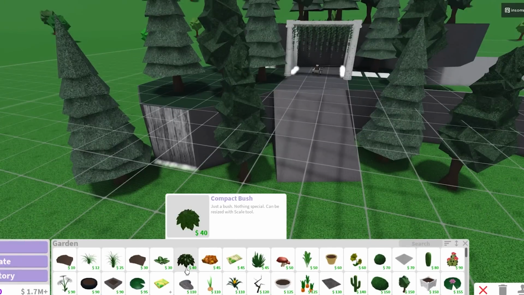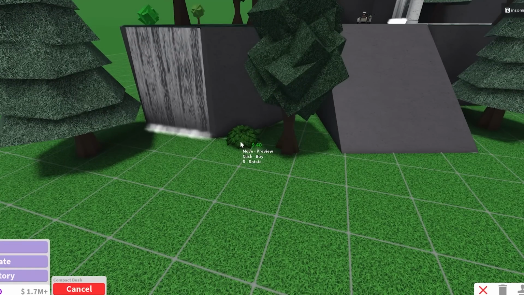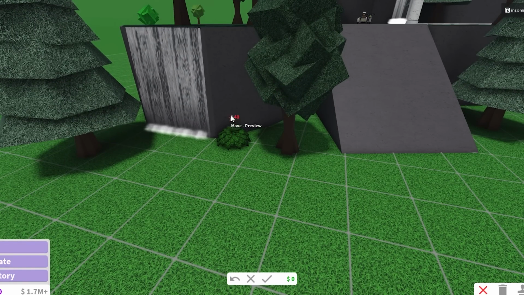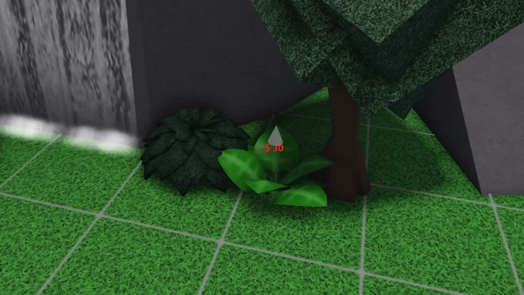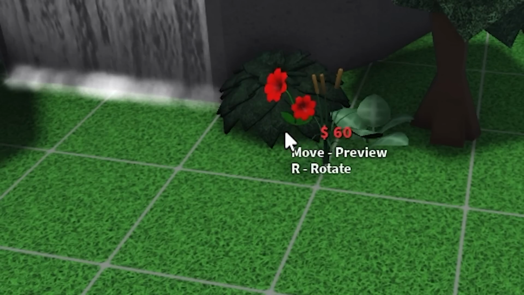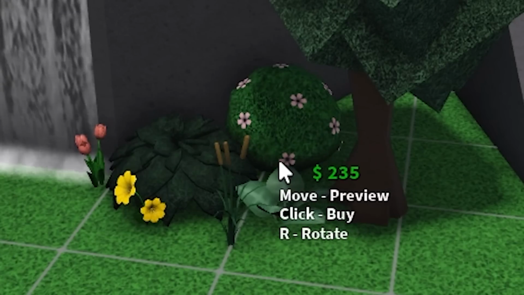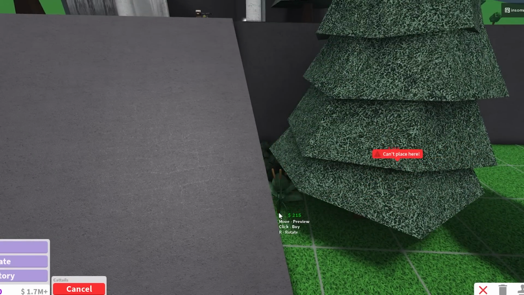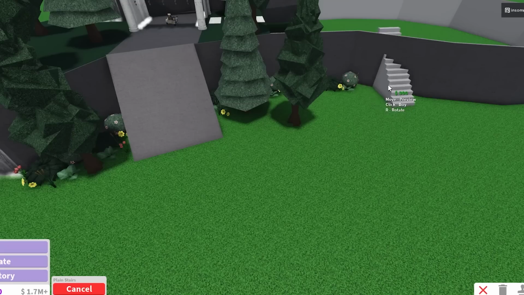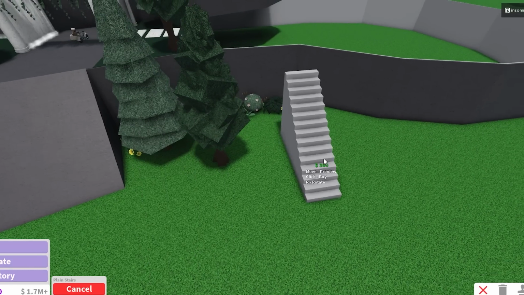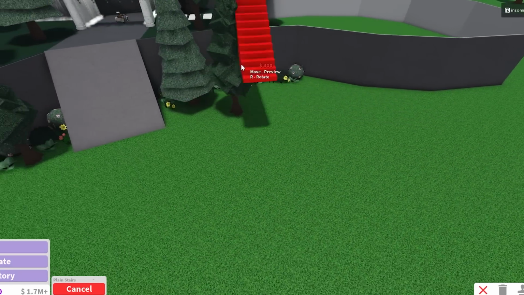I'm going to use a couple of different bushes and flowers to make the environment look a little bit better. So we're going to start off with this compact bush, medical plant, the cattails, some wildflowers, tulips, and the blossoming bush. Now we're going to keep swapping through these around the hills and it should look really good. I also really want to add stairs so you have a way to go up to your house without using your car.